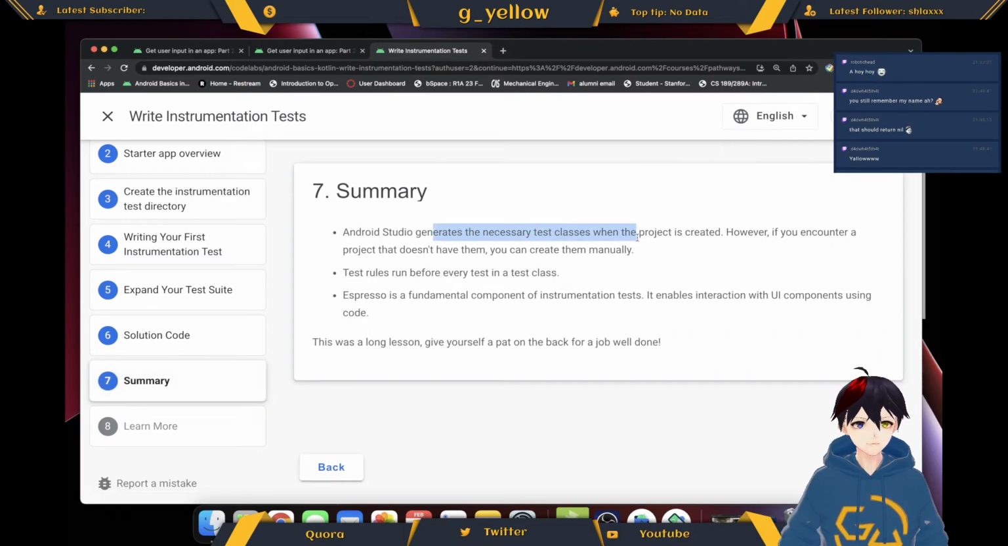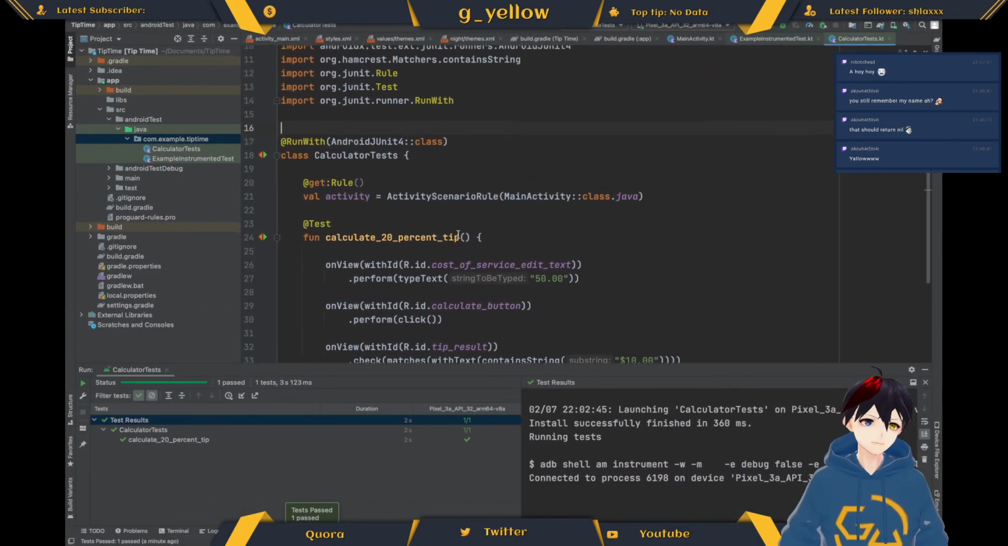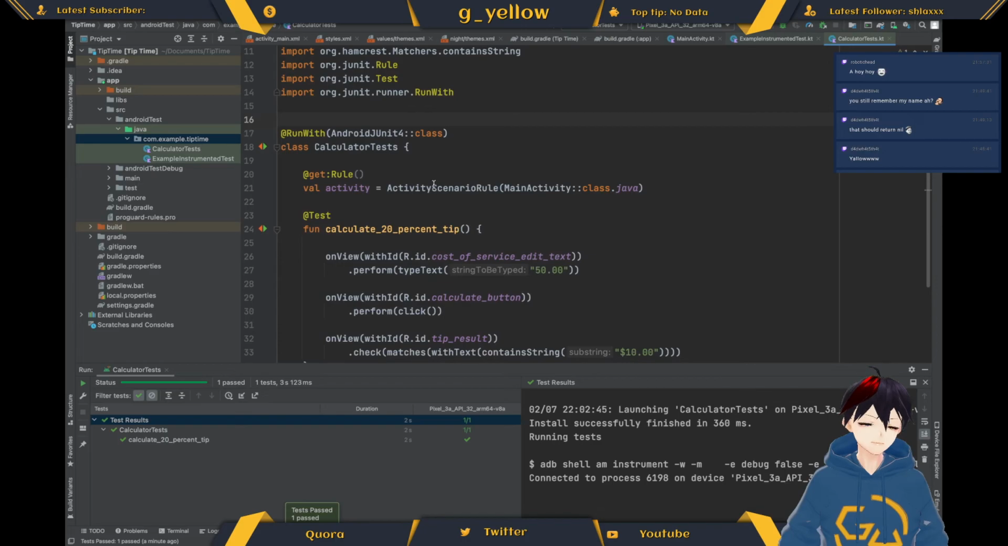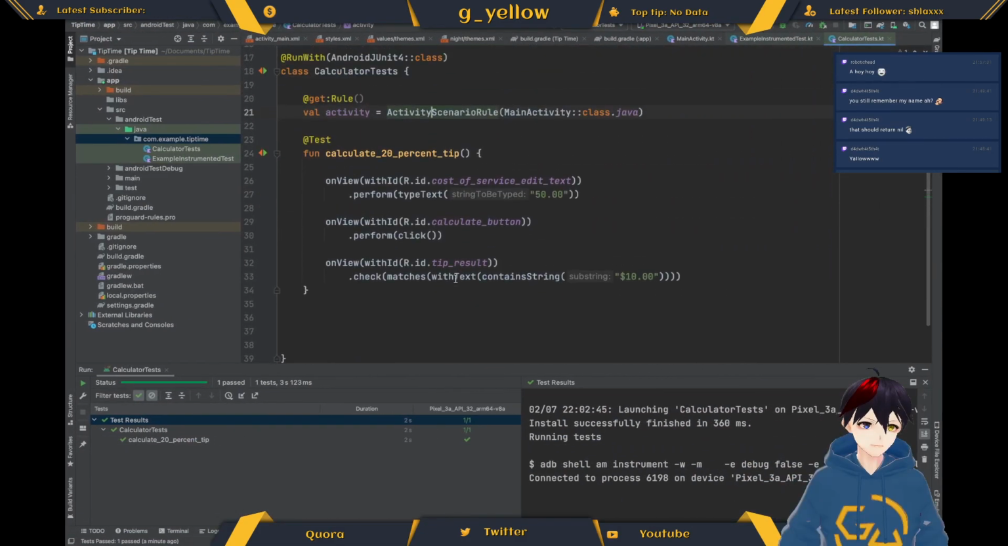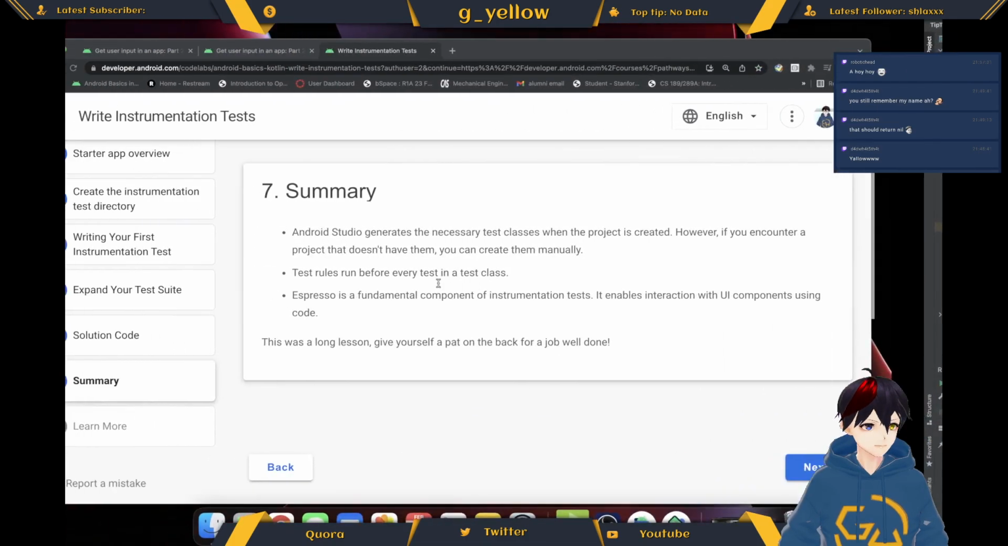Summary. Android Studio generates the necessary test directories when the project is created. If we encounter a project that doesn't have them, we have to add them manually. Test rules run before we test in a test class. That makes sense because you need an activity to start first to test on. Espresso is a fundamental component of instrumentation tests, enabling interaction with UI using code. Okay, it's basically like catching the component, then typing out the actions, and then applying the actions.